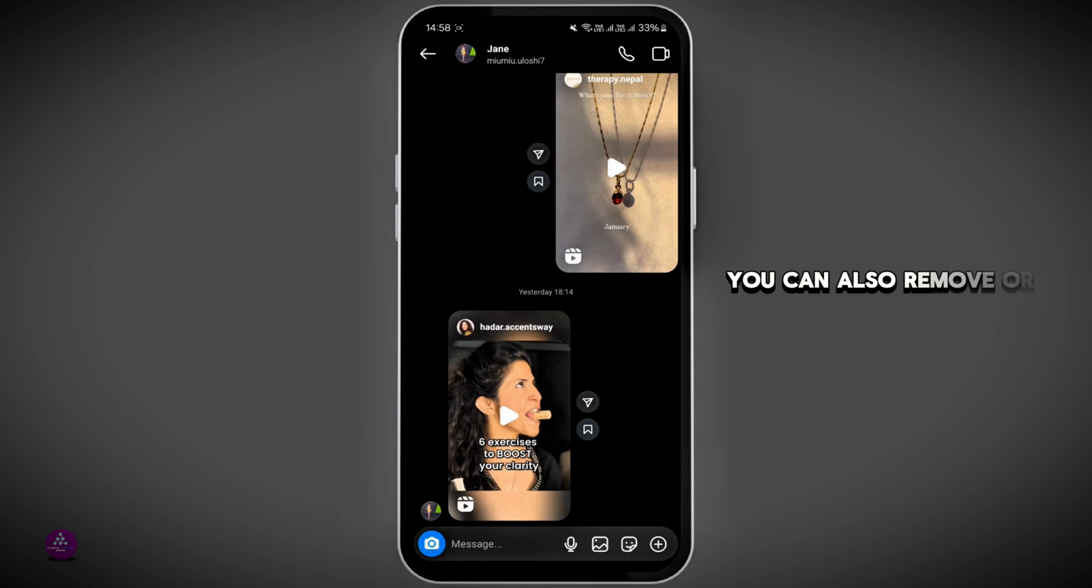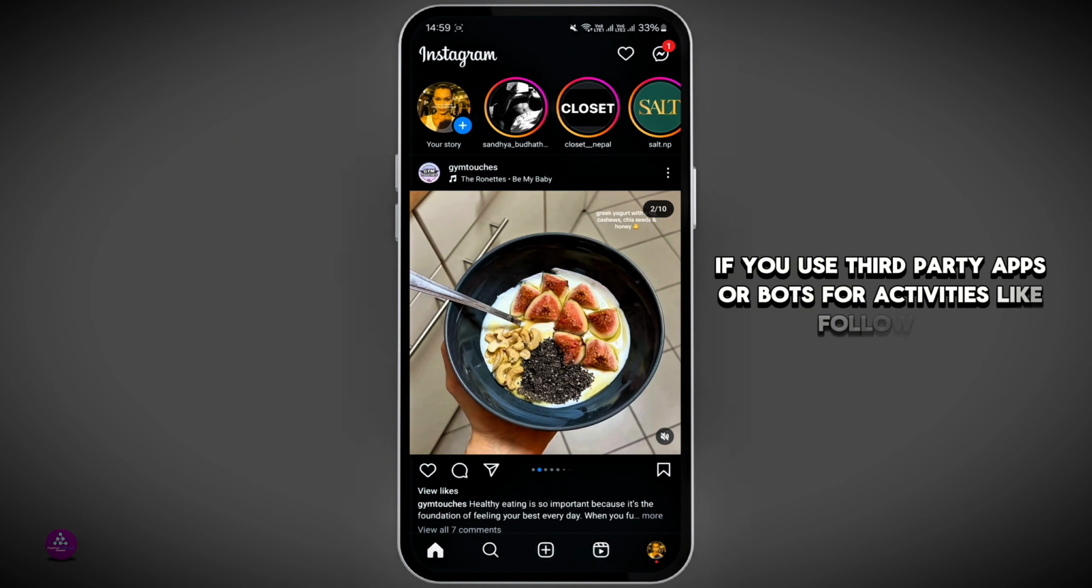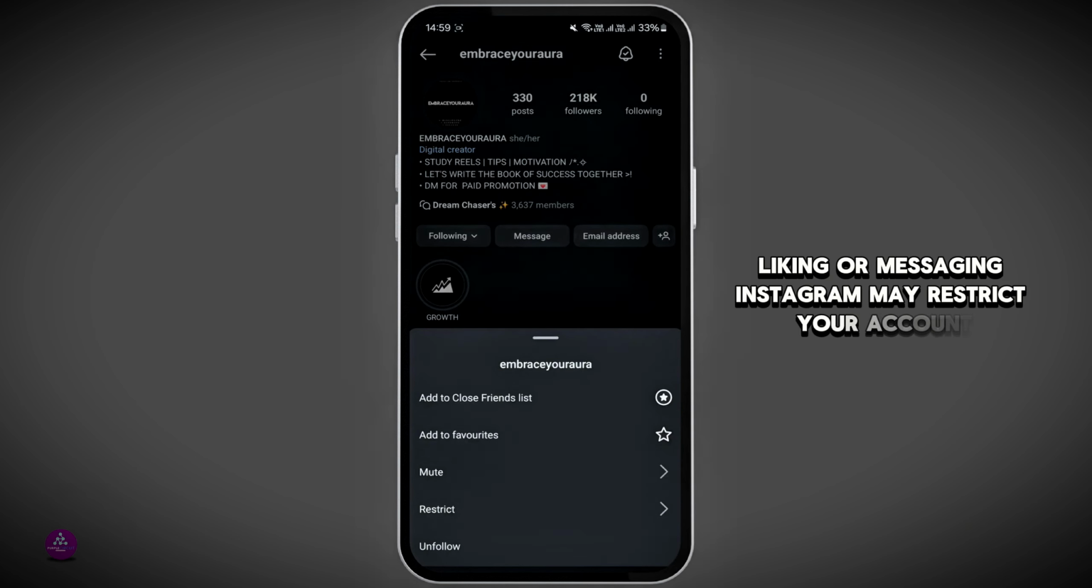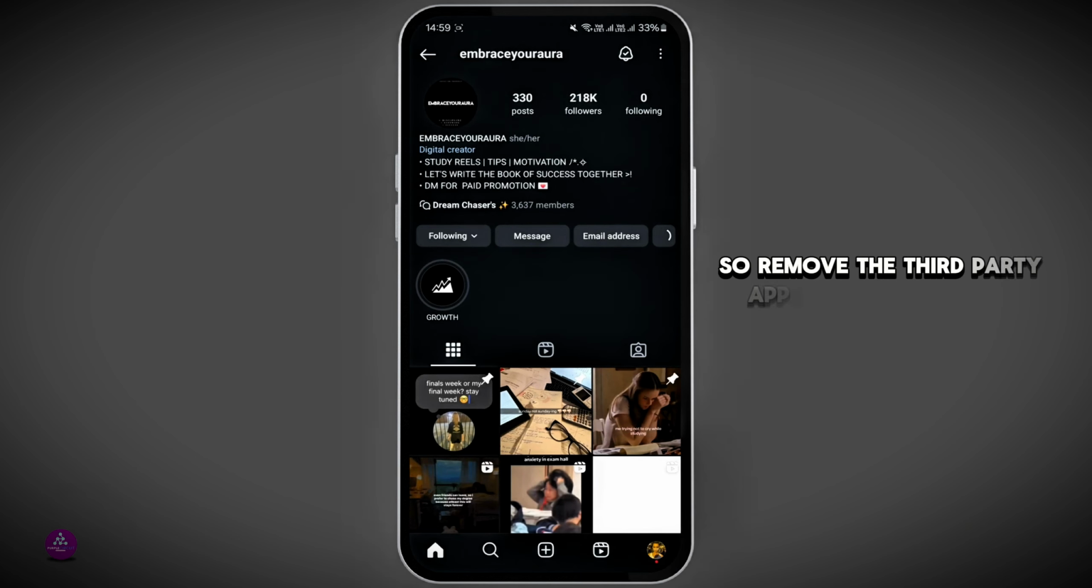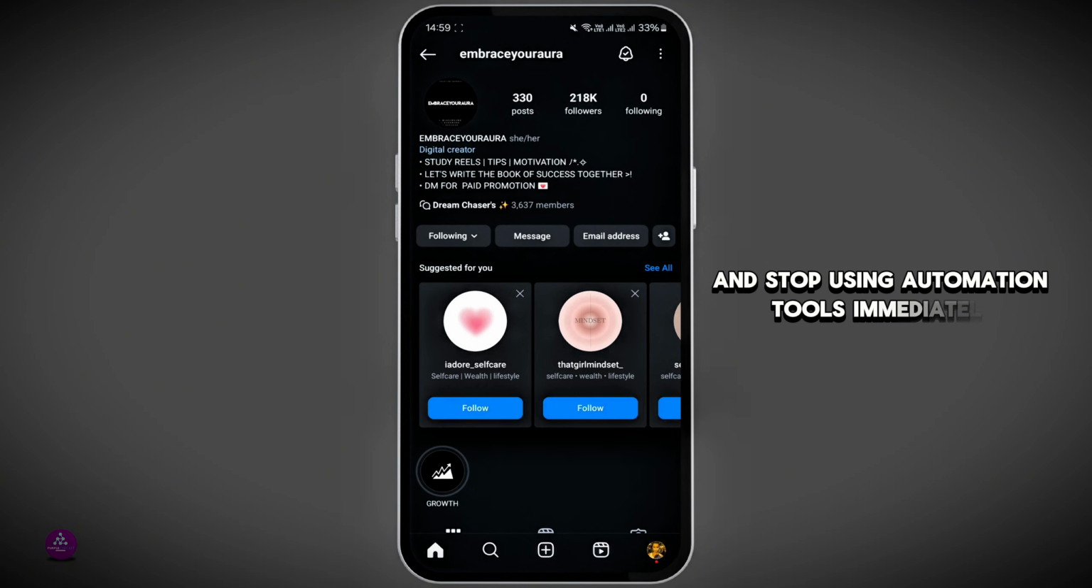You can also remove or block suspicious accounts. If you have interacted with spammy accounts, this may lead to restrictions. So review your recent conversations, and block or report any accounts that seem problematic. You can also avoid third-party automation. If you use third-party apps or bots for activities like following, liking, or messaging, Instagram may restrict your account. So remove the third-party apps that violate Instagram rules and stop using automation tools immediately to prevent further restrictions.